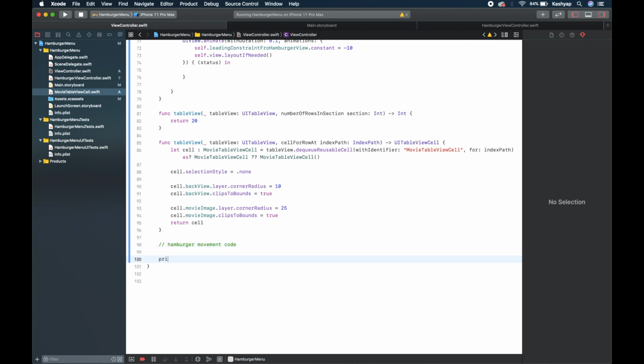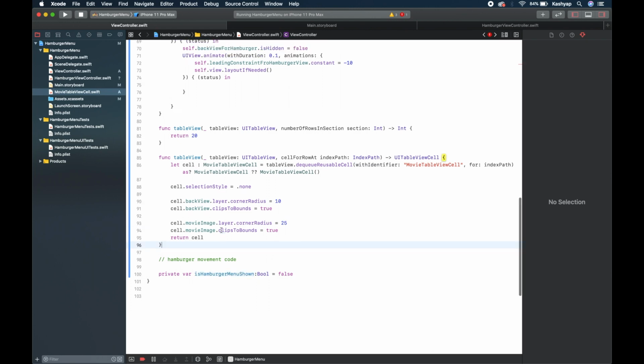First of all, we need a flag to check whether the hamburger menu is shown or not. We are going to set it to false initially, as the hamburger menu will be hidden once we launch the app. Let's call it isHamburgerMenuShown, and we are going to set it to false by default. Now we are going to set the values to this flag according to whether we are showing or hiding the menu.